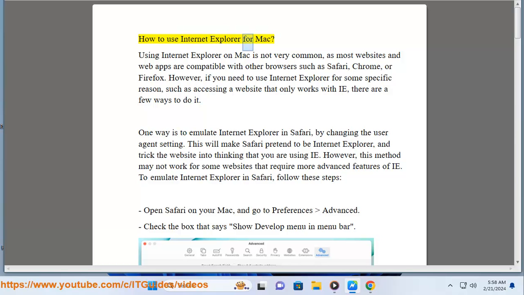How to use Internet Explorer for Mac. Using Internet Explorer on Mac is not very common, as most websites and web apps are compatible with other browsers such as Safari, Chrome, or Firefox. However, if you need to use Internet Explorer for some specific reason, such as accessing a website that only works with IE, there are a few ways to do it.